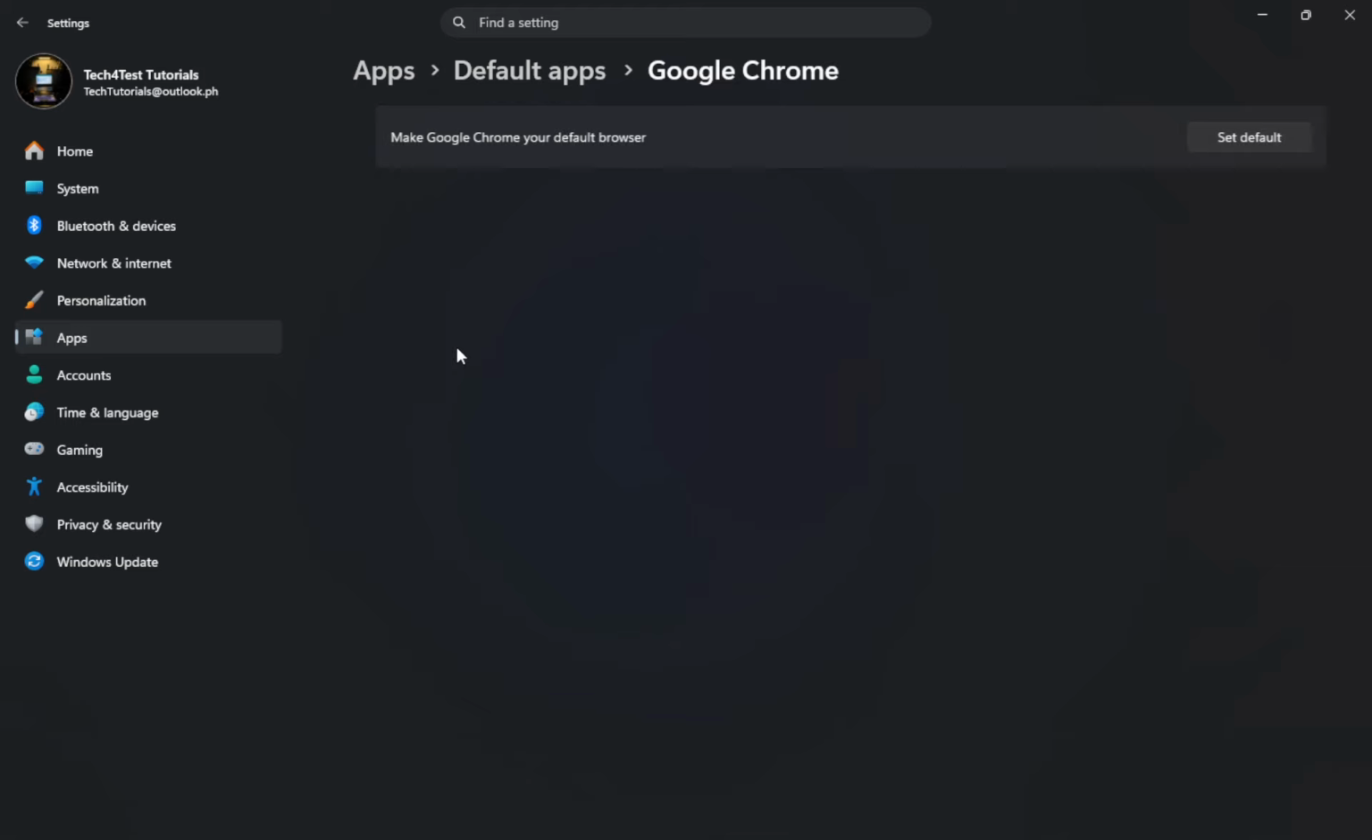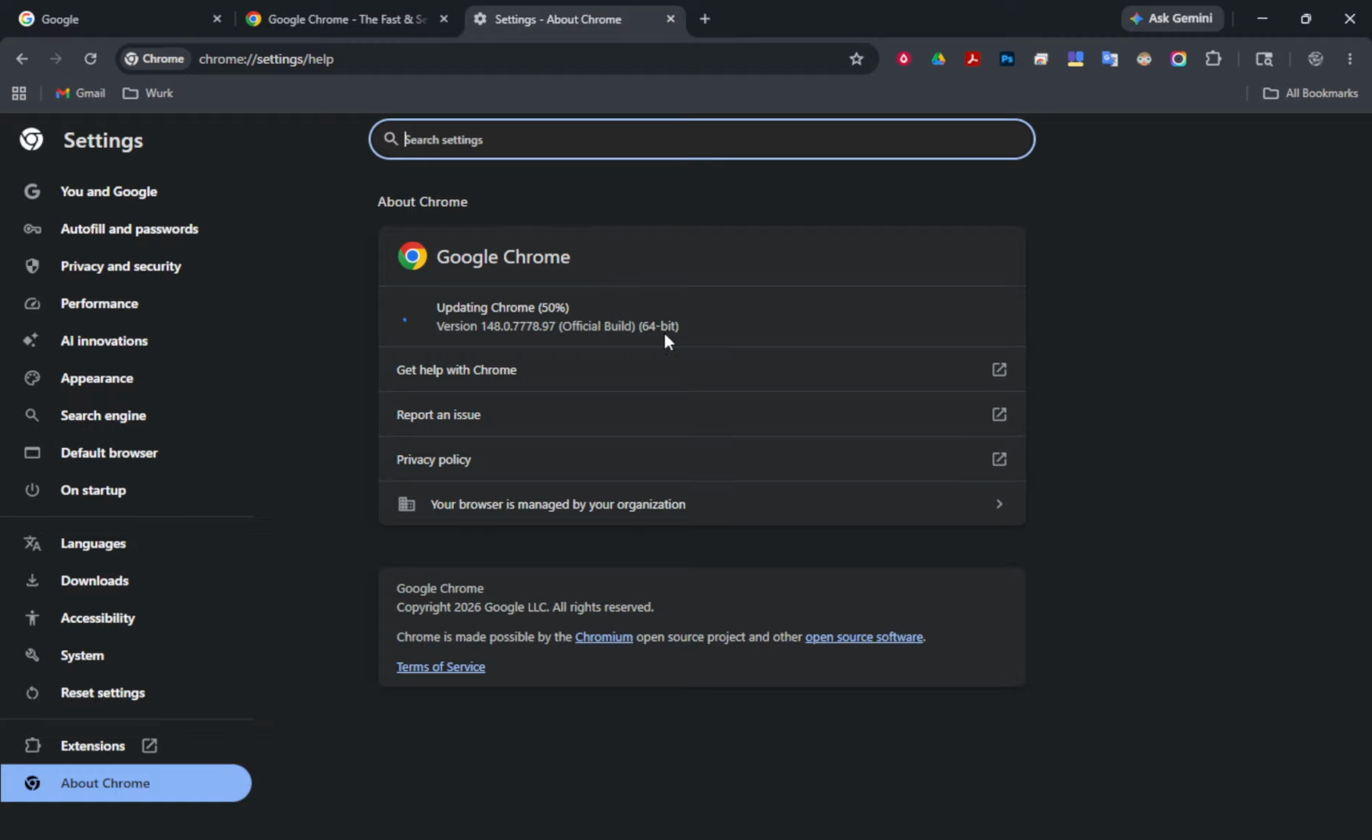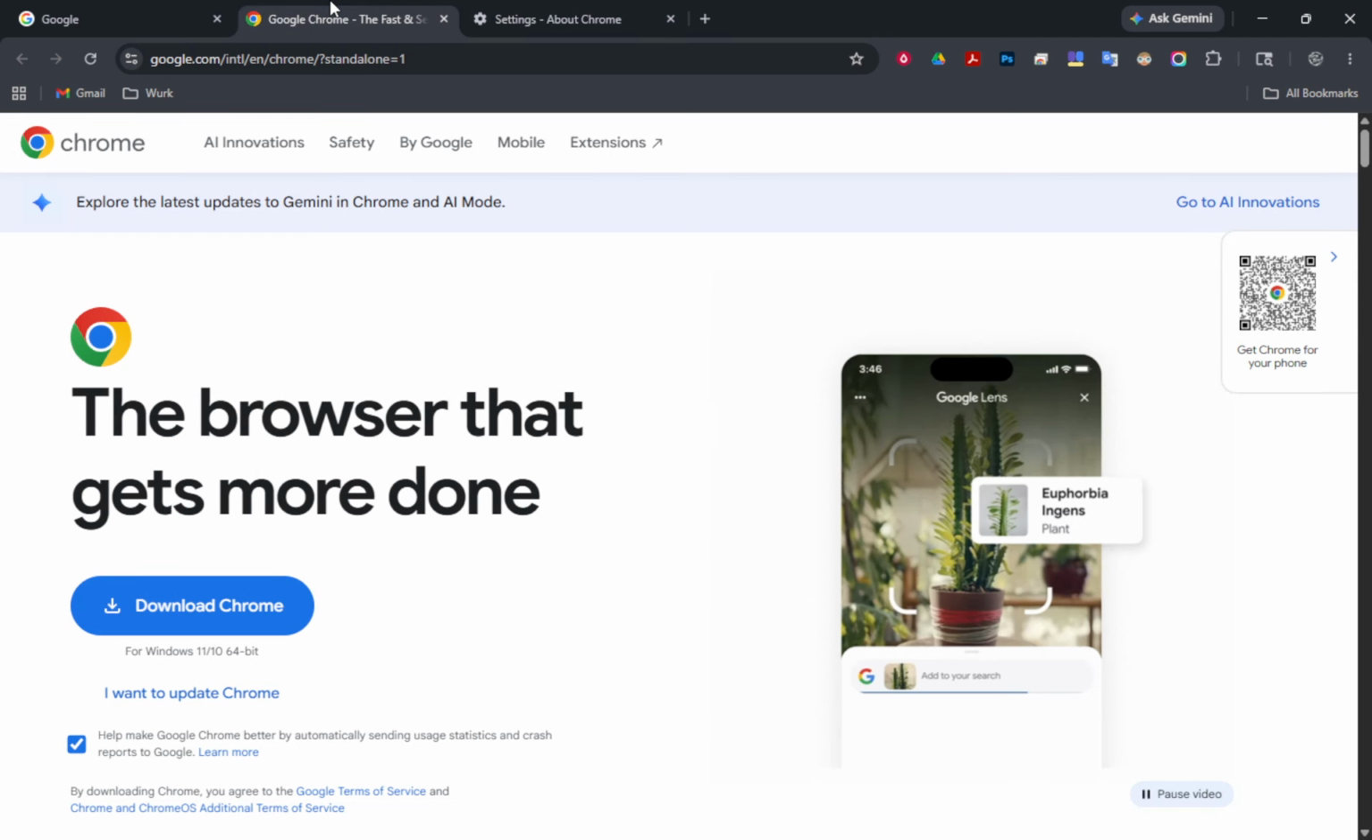A quick tip as you wrap up. Sometimes Windows may briefly show a prompt asking you to confirm your choice. Always choose Chrome and confirm. Also, if you use multiple user accounts on the same PC, you may need to set the default in each account. That's all you need to do to make Chrome your default browser on Windows.